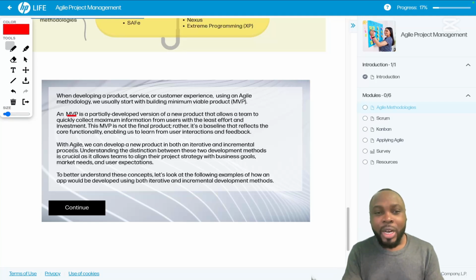Now, with Agile, we can develop a new product in both an iterative and incremental process. Understanding the distinction between these two development methods is crucial, as it allows teams to align their project strategy with business goals, market needs, and the user's expectations. Now, to better understand this concept, let's look at the following examples of how a product can be built iteratively and incrementally.